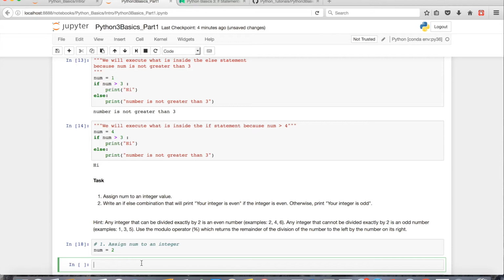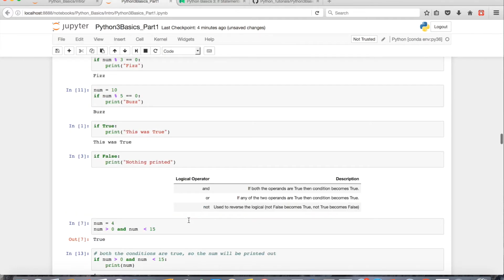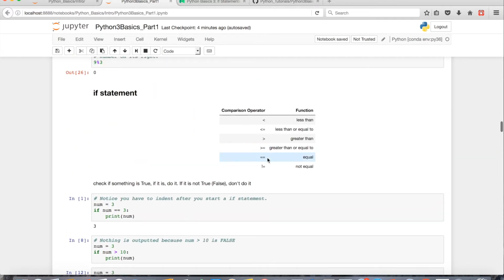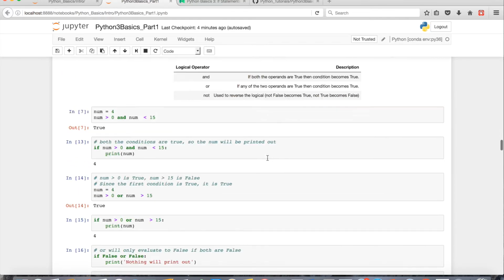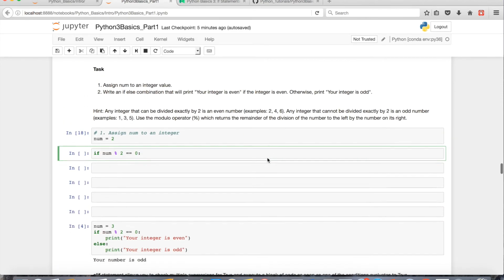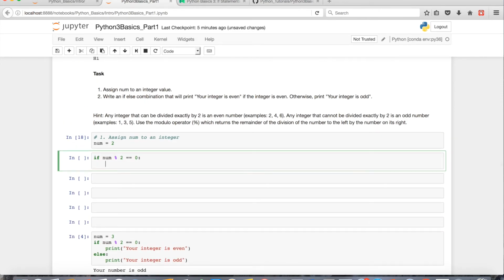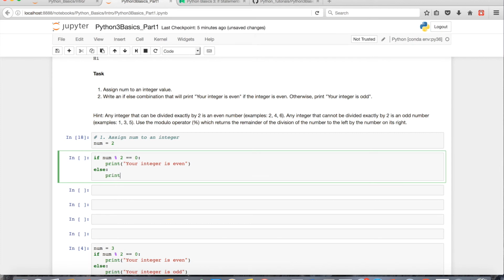We're going to start with an if statement, and we'll have if num modulo 2 is equal equal. What I mean by this is a comparison operator that'll give true or false. Back to the problem at hand. So, print your integer is even if I have an even number, and then we're going to have an else: print your integer is odd.